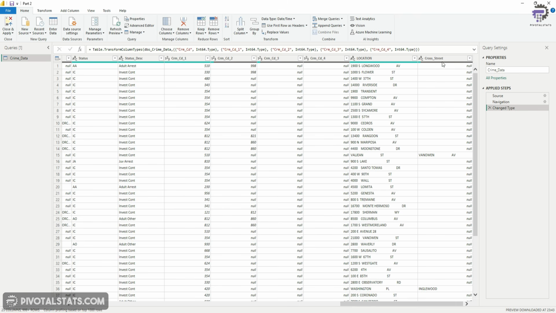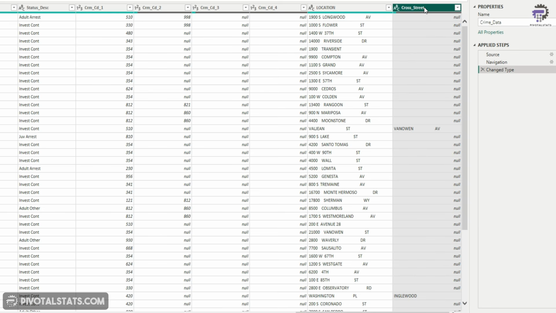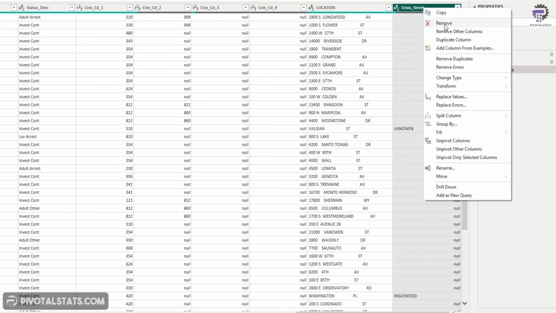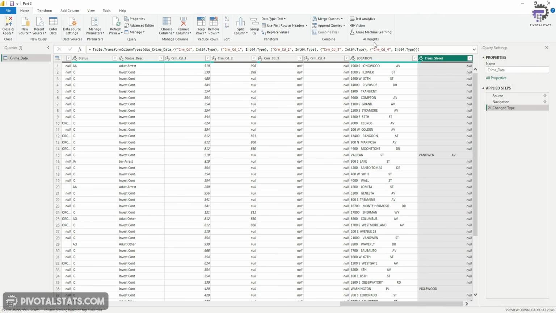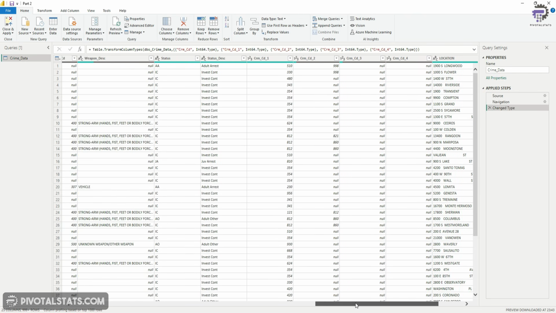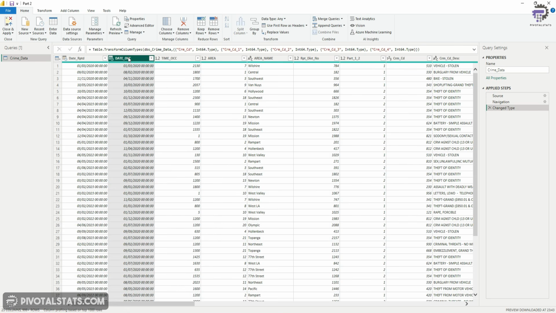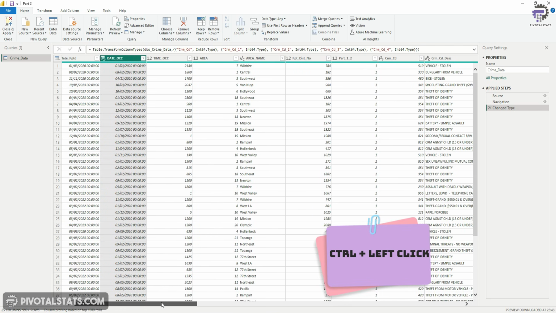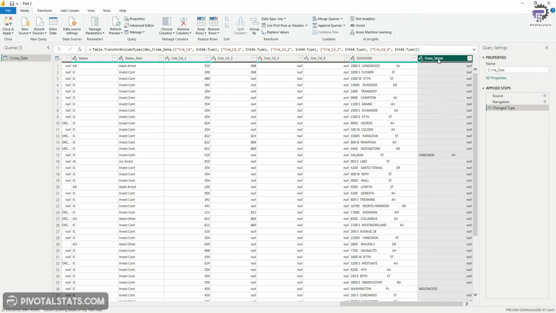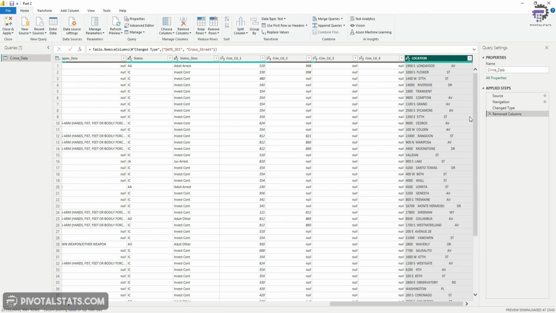So let's say I decide that I don't want this cross street column here. So what you can do is select the column, right click, and then click on remove. You can do this for multiple columns. So let's say I'm going to choose cross street and I'm going to choose this date OCC. In order to select multiple columns, you simply press Control and then select all the columns. Now, once you've selected multiple columns or single column, just right click and click on remove column. And as you see, the step has also been added on the right hand side. The column has been removed, but in case you think that there was a mistake, you can just go ahead and cancel this out and the column will come back.